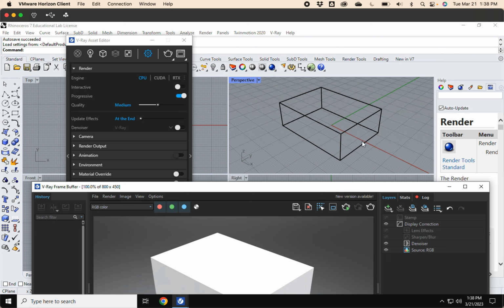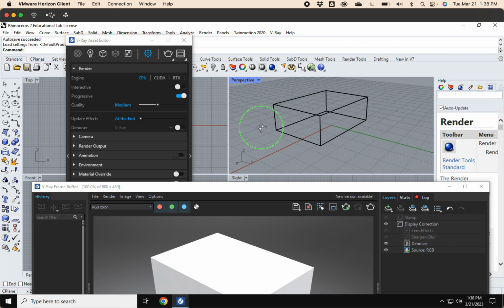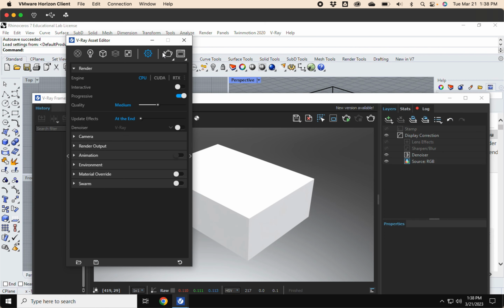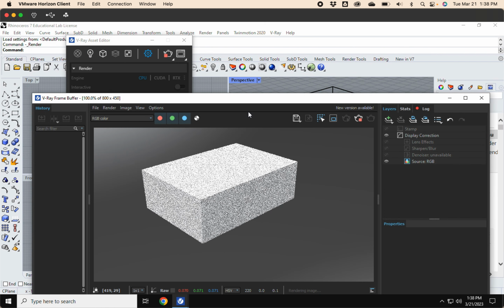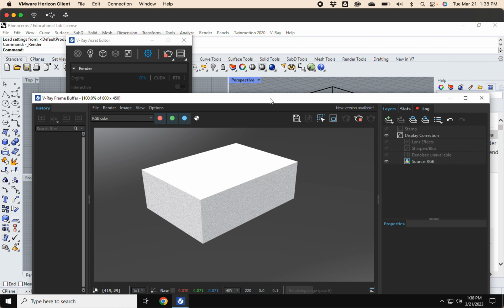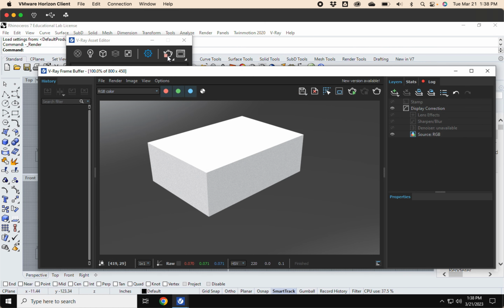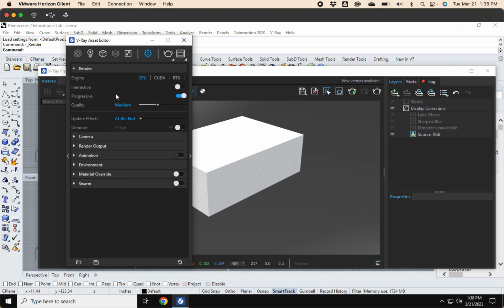I can, if I wanted to, select a different view and click the tea kettle again. And now I've rendered, and all of the rendering should look very similar to this. Just going to go over a few options.